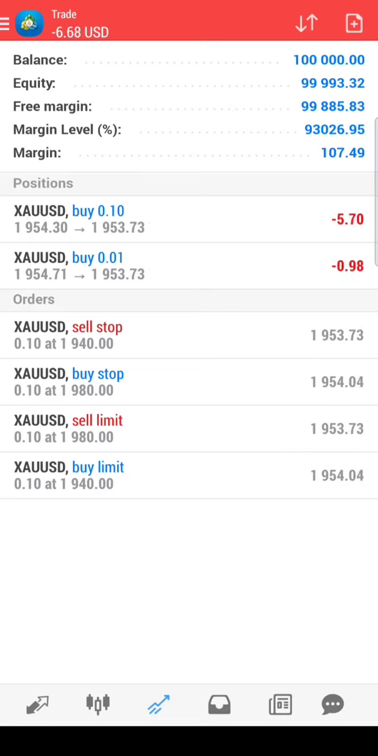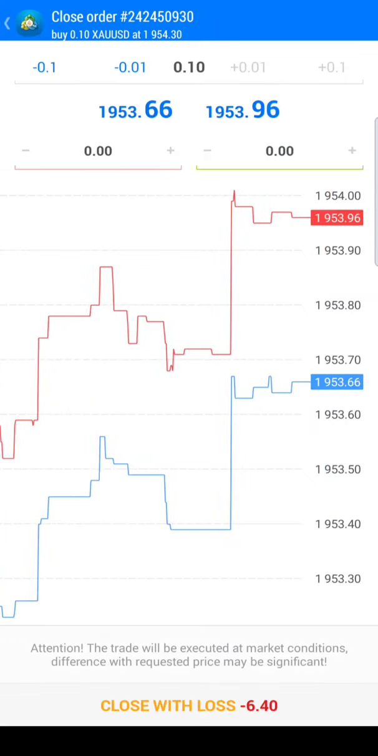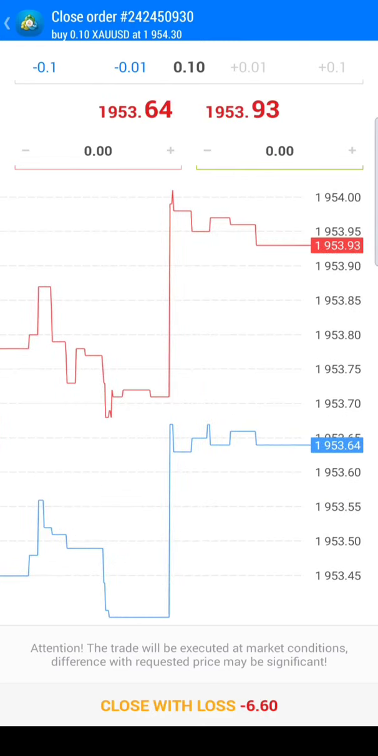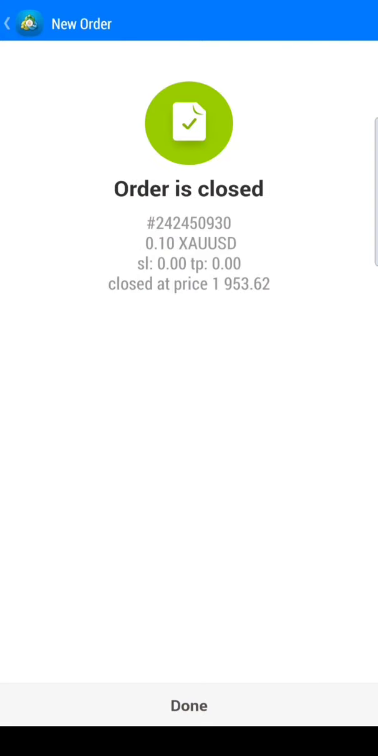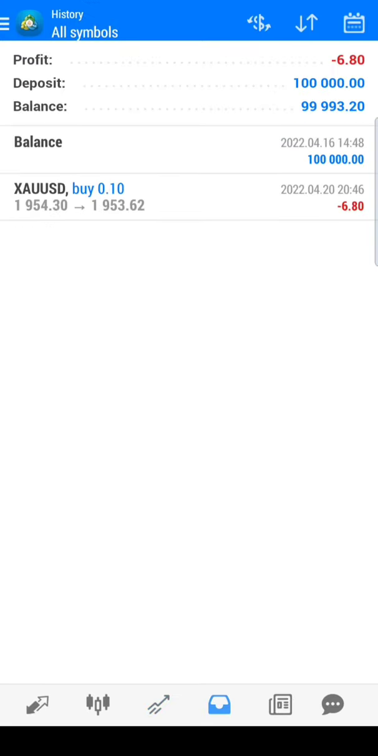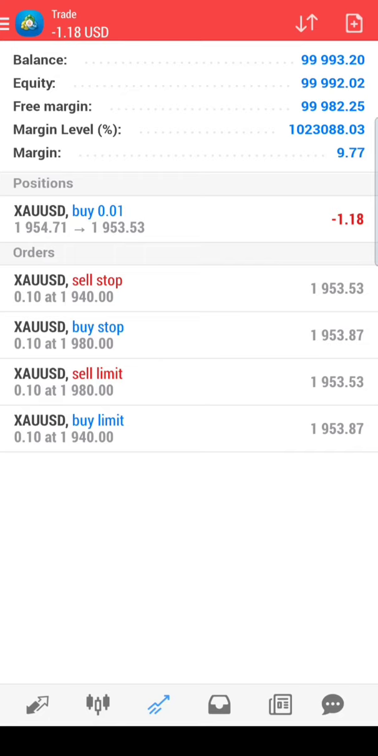In order to close a trade, you simply slide on the trade from right to left and tap the little check sign there. And at the bottom of the screen, you can see close with loss, negative $6.70 or whatever, and order close. Sorry, going back to the screen there, you can see how that order has affected your balance. The whole time while the order was open, it didn't affect the balance. It only affected the equity, free margin, and so on.